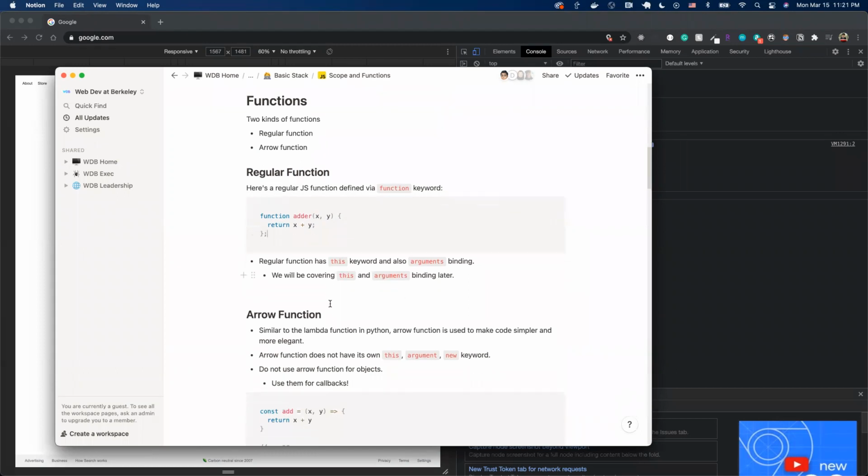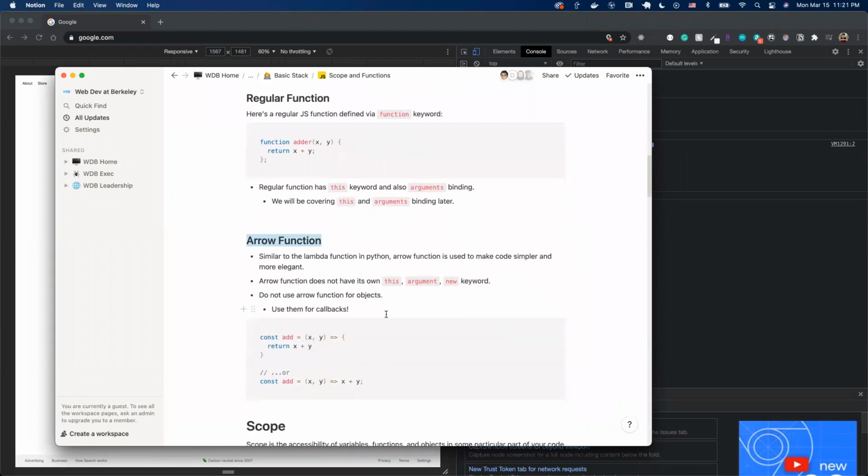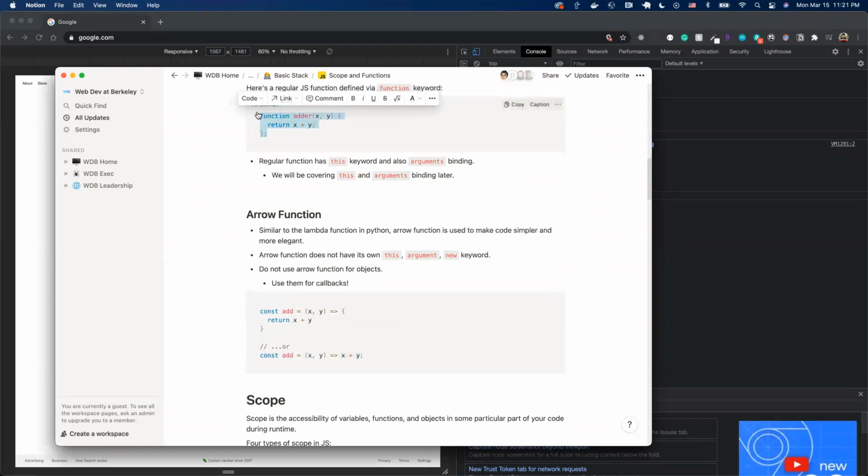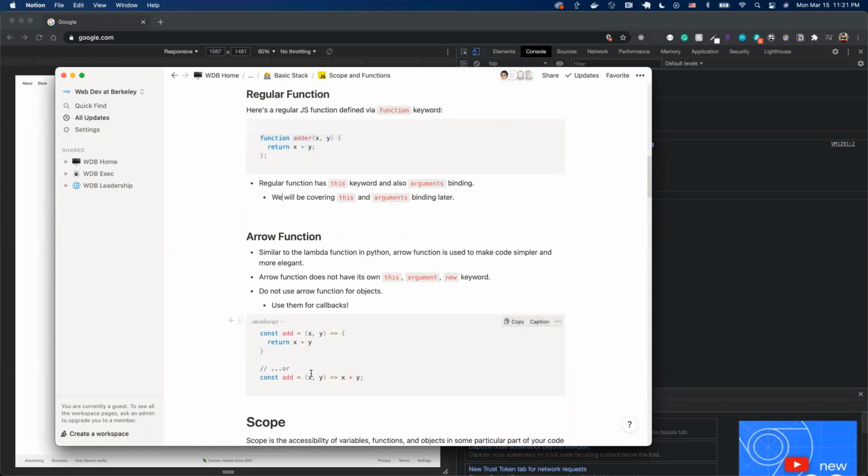So what's the arrow function? Arrow function is very similar to a lambda function in Python, and it's just a way for you to make the code simpler and also more elegant. So if you see the code here, this line of code is the same as this normal function up here. As you can tell, it's like a one-liner, which is pretty neat.